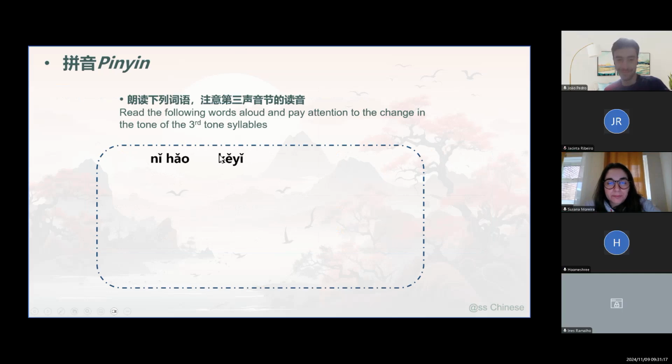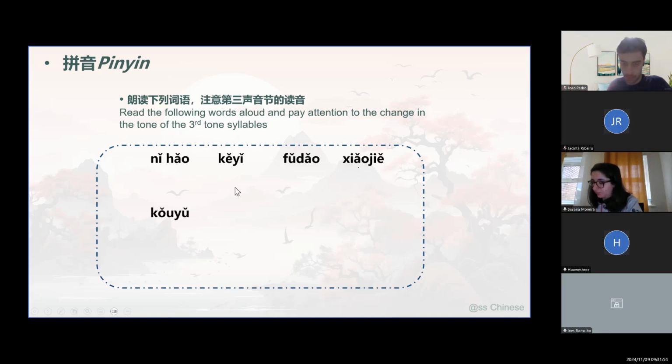And here, this one. 可以. Very good. 辅导. Very good. I'll keep it going. Now it's a new word. 小姐. Okay. 小姐. Very good. 小姐 means lady, like younger lady. 小 is little. 姐姐, sister. Here.